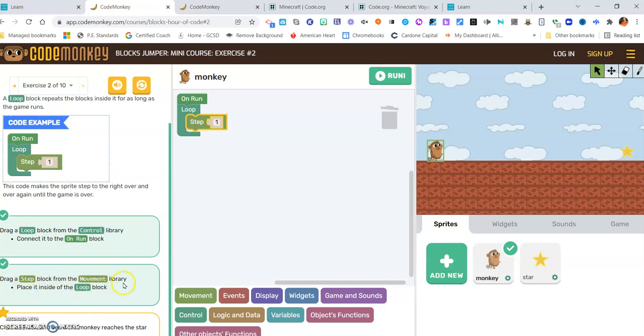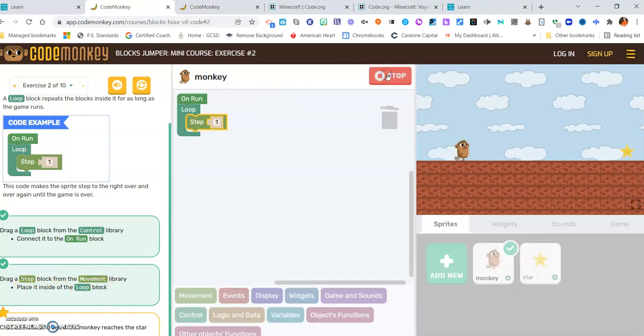Movement library, and place it inside the loop. It doesn't tell us how many, so just one time. Let's see what it does. It runs.